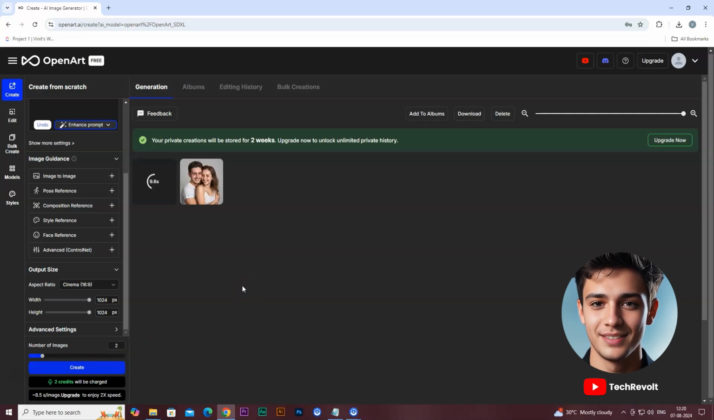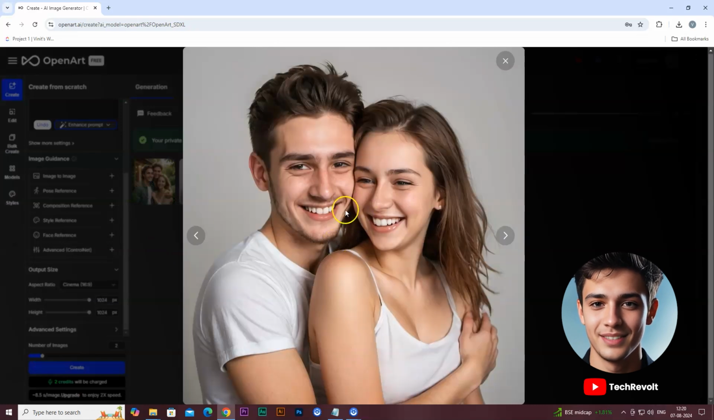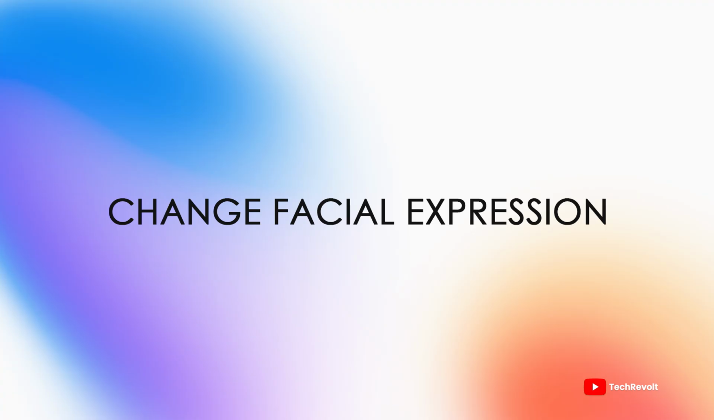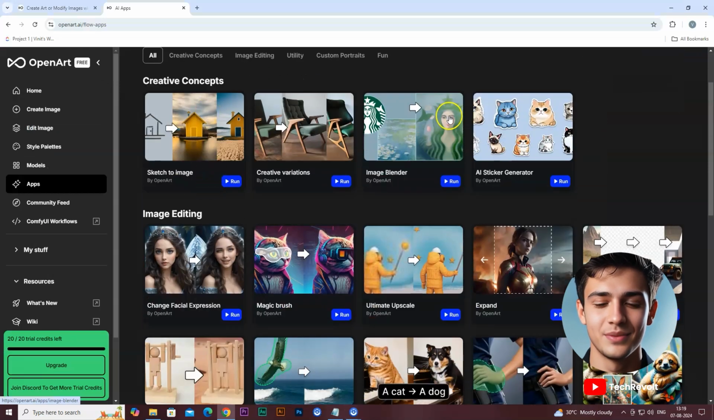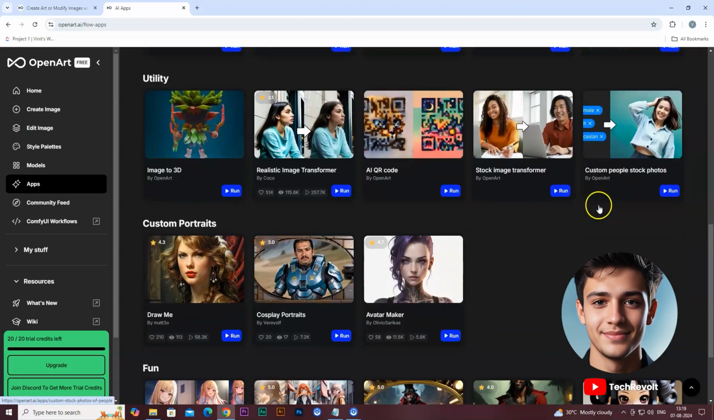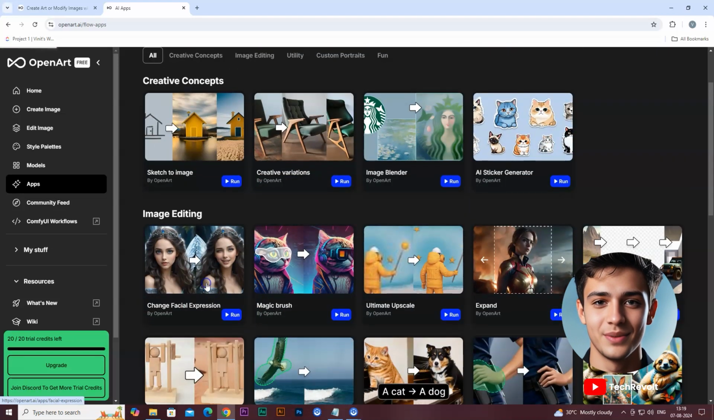The best part about this tool is that it keeps your images consistent. Now look at this image and compare it. With these, they're all the same variation. Here, you'll find many applications. Click here to see all the apps. Now scroll down to view all the applications.